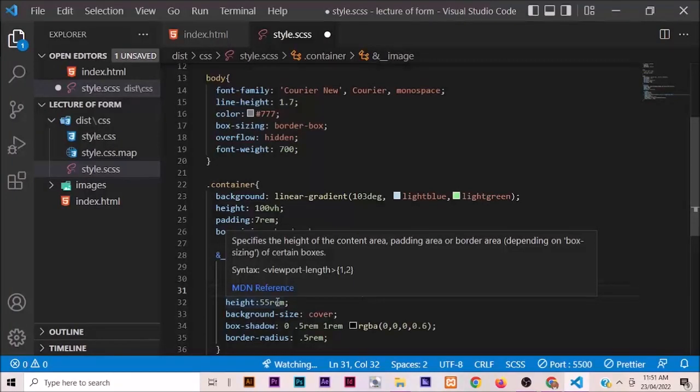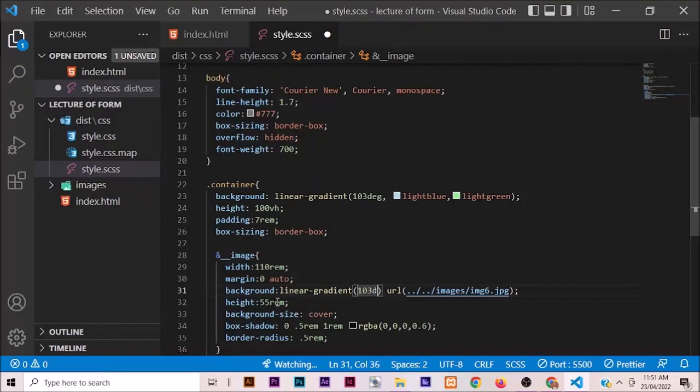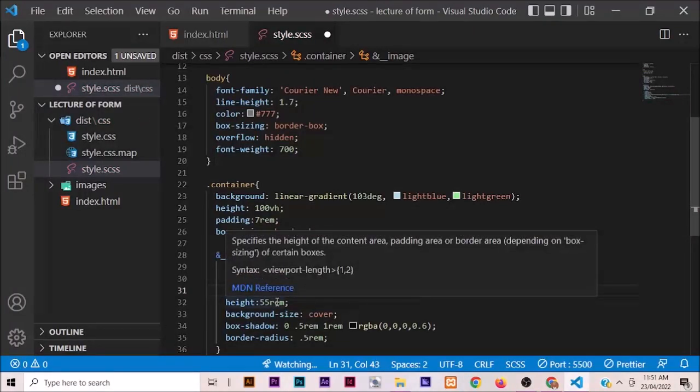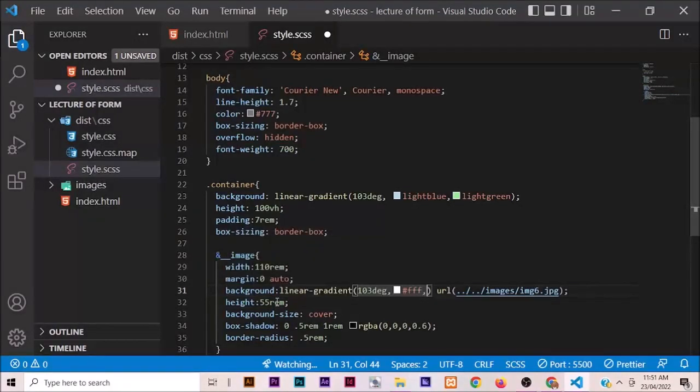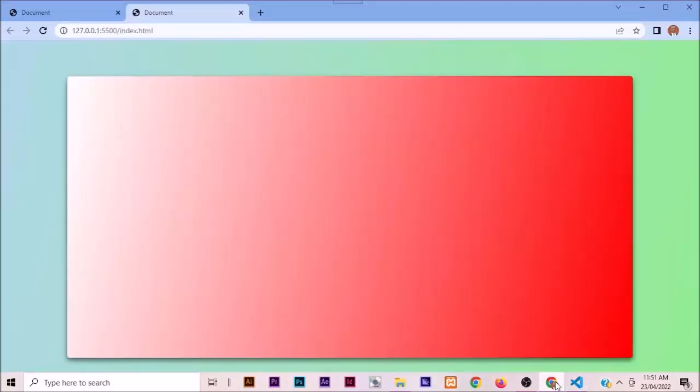So the direction here will have what we call, let's use 103 deg, which is degree, comma. The next thing we apply white, use white color, FFF, comma. Then the other one will now apply red. We apply red. So let's separate the gradient from the main image. So we use comma to do that. So we save changes. So let's view it in the browser. You can see the gradient now translate from white to red.